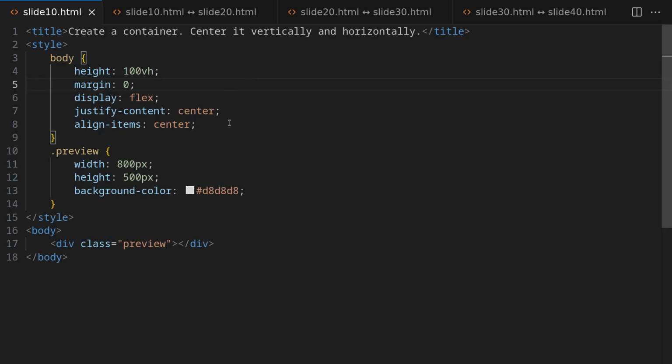Let's see how we create it. We create it with a div, and we specify the class attribute. We set it equal to preview, and we specify 3 CSS properties: width, height, and background color.